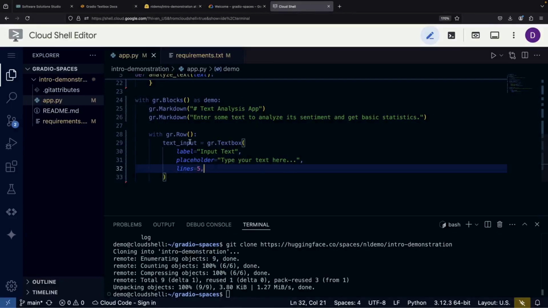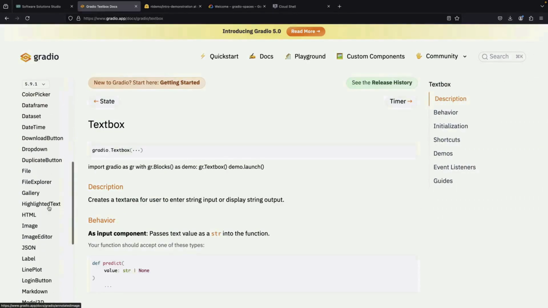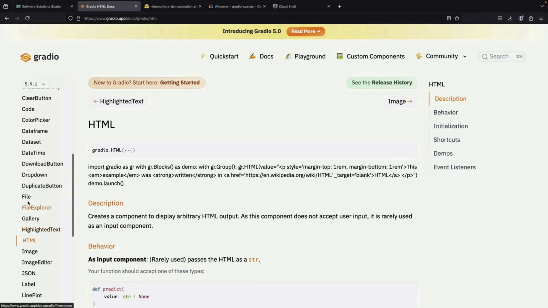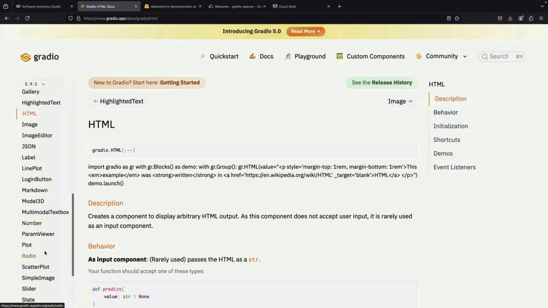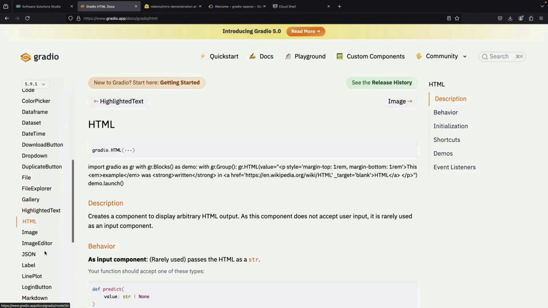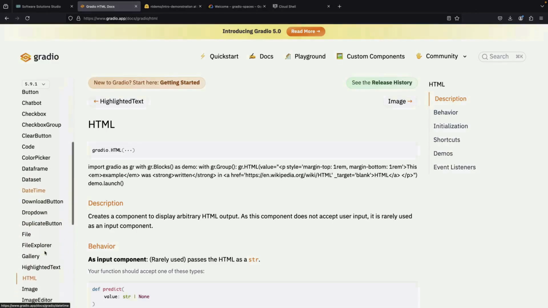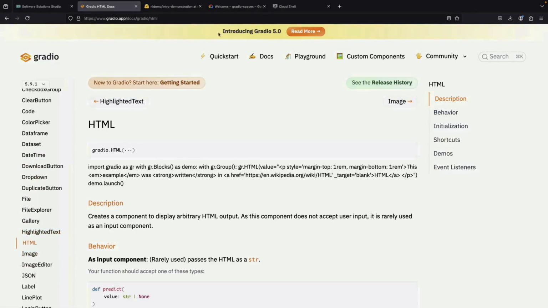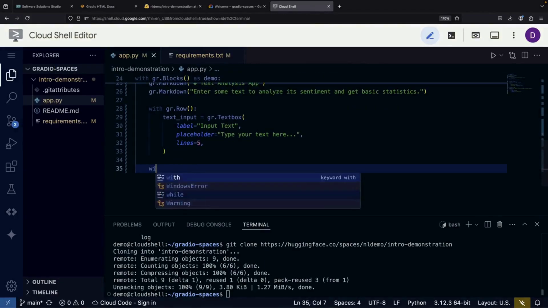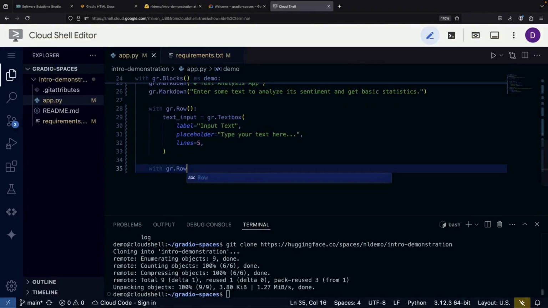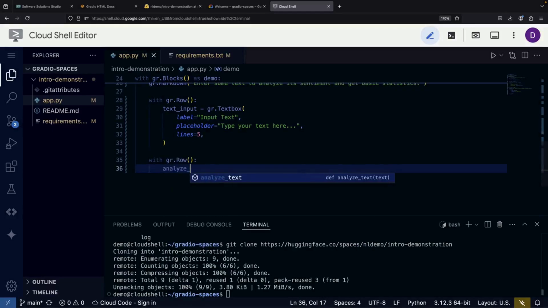For cases where you need more flexibility, Gradio provides an HTML component. This component is particularly useful because it allows you to insert any custom HTML content into your application. After setting up our input elements, we'll add more rows to our application, including a submit button and spaces for displaying our results.